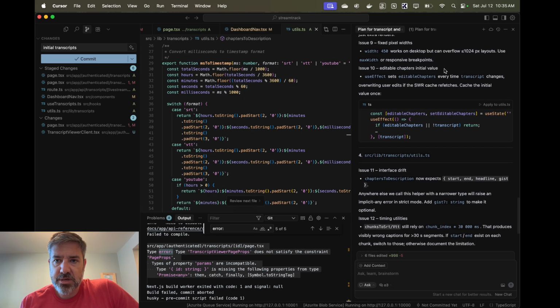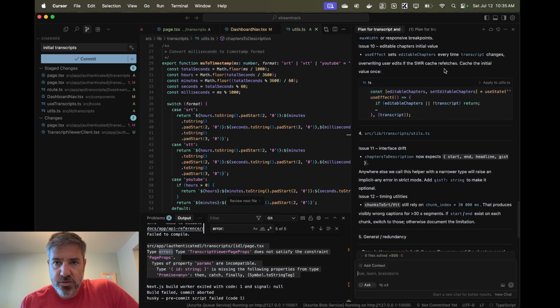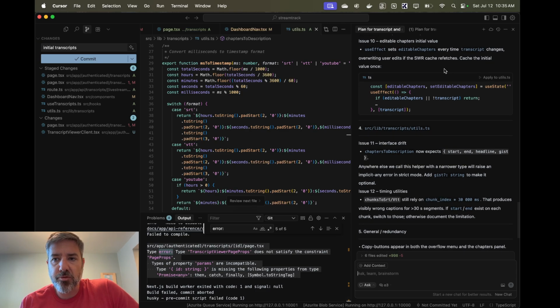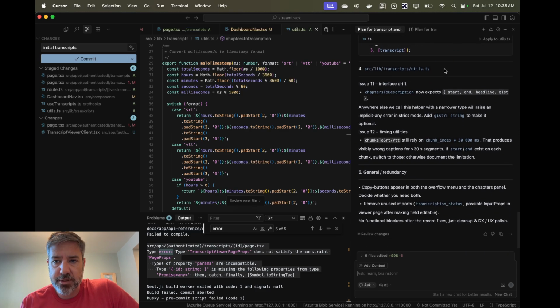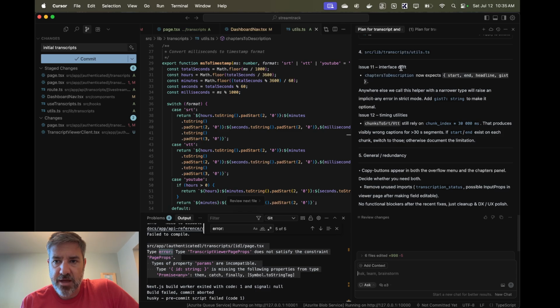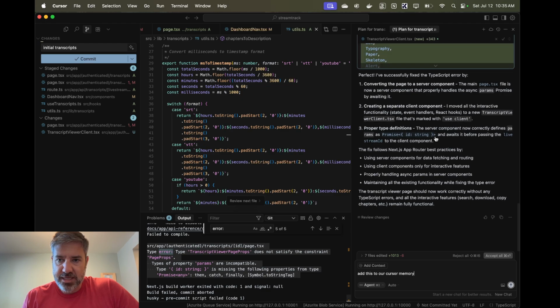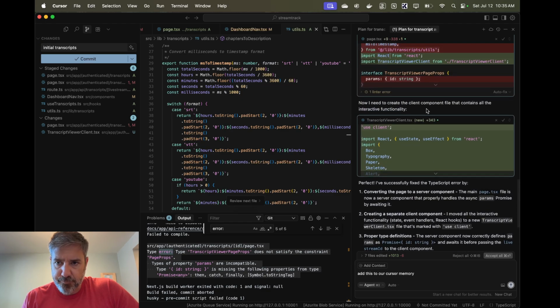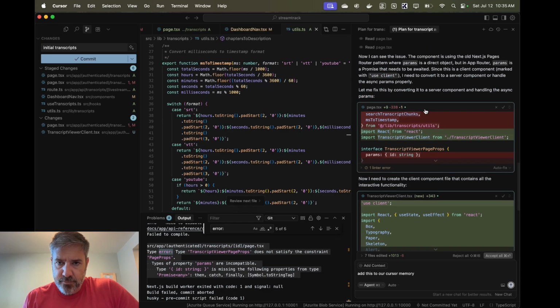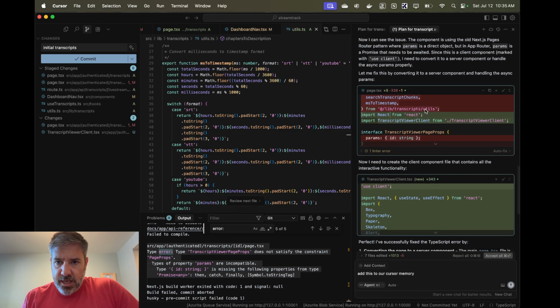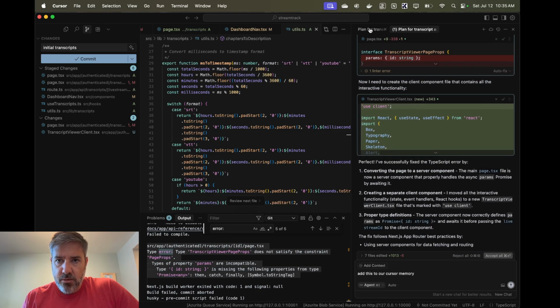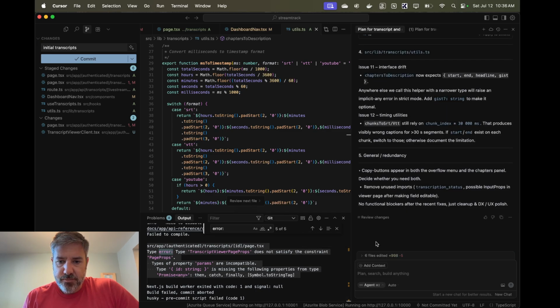Extra state reset, fixed pixel widths. We don't want that. This is not a mobile friendly app yet, so we got to go through and probably do some kind of a cleanup there. And then interface drift. Okay, and all this is pretty standard. So what I'm going to say here, I'm going to go back to this thread and make sure that we're done. Okay, and then I will implement these changes.